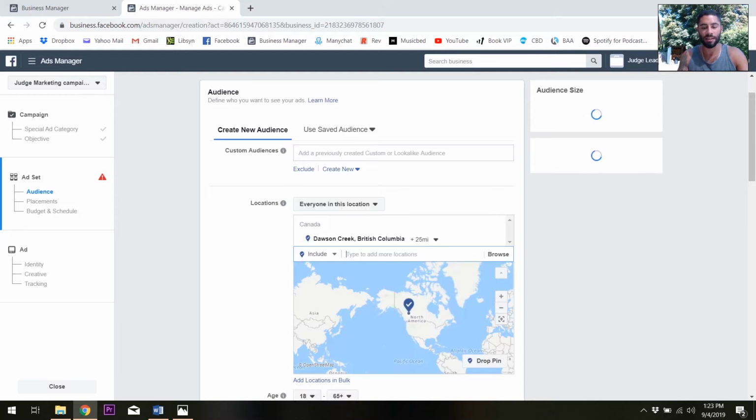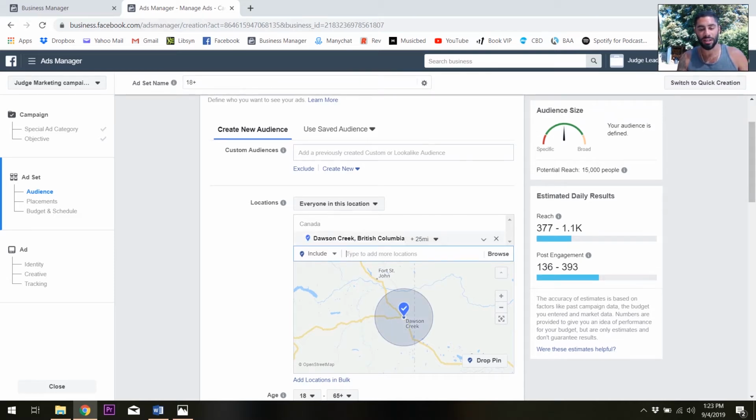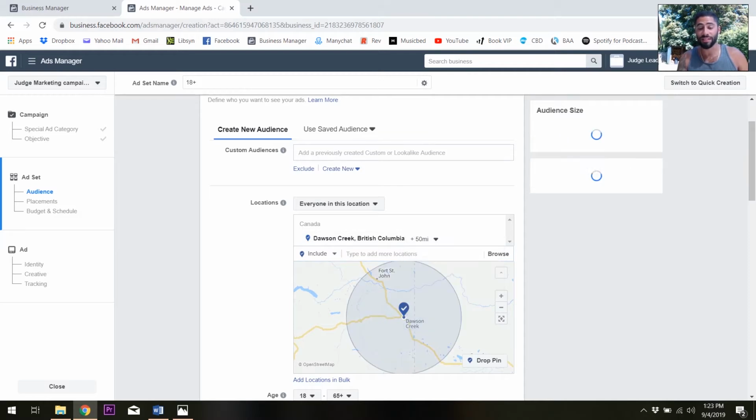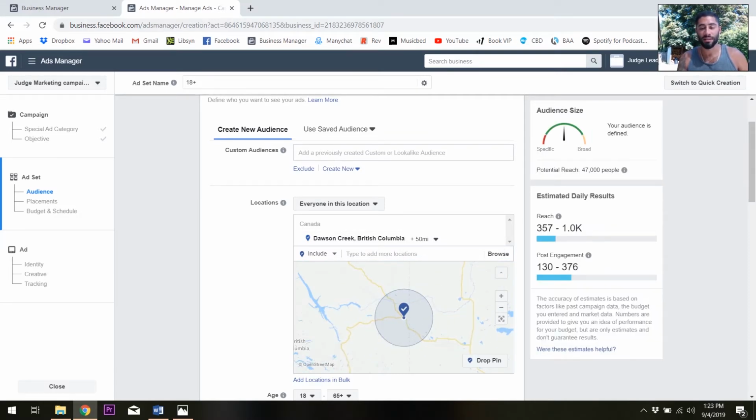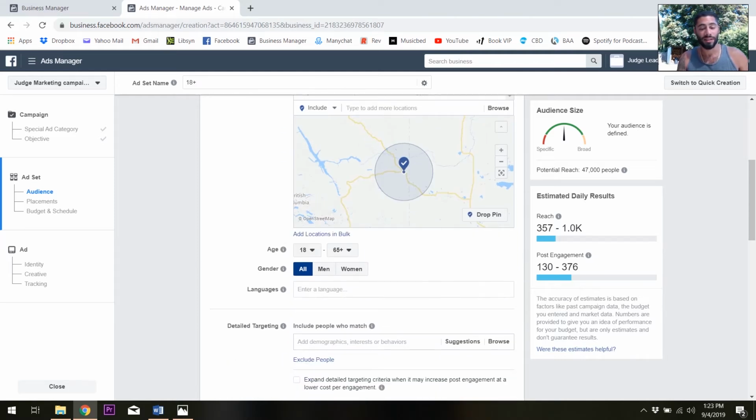So you type that in, and your ad can actually hone in. Anybody in their personal profiles who has Dawson Creek as their hometown will start to see this ad. So you can even do the radius. So anybody who lives in Dawson Creek plus within 50 miles of city limits, they're going to start seeing this ad. It's pretty neat.